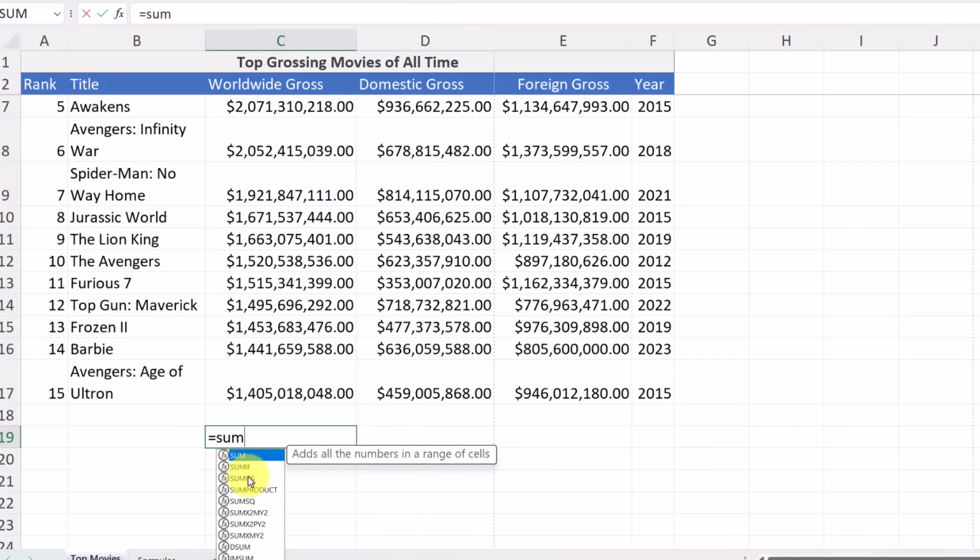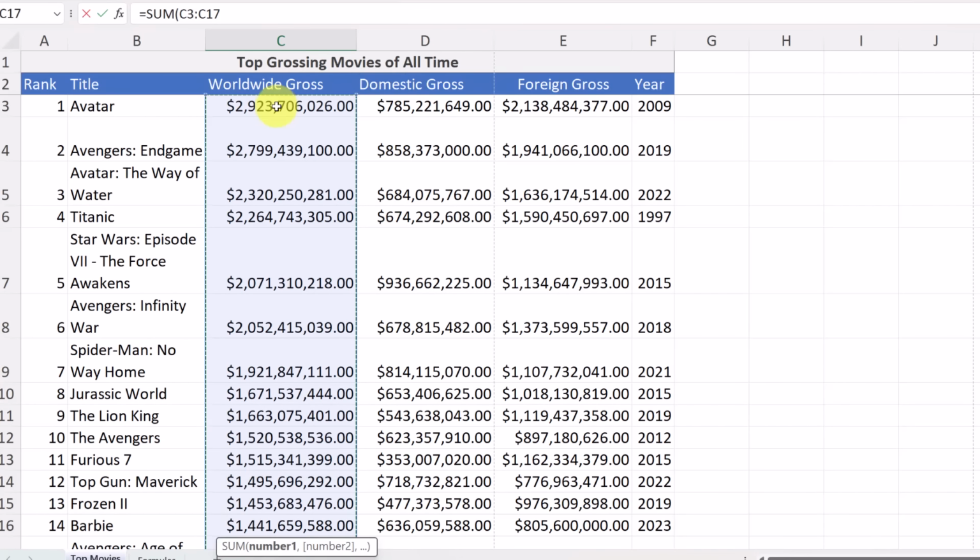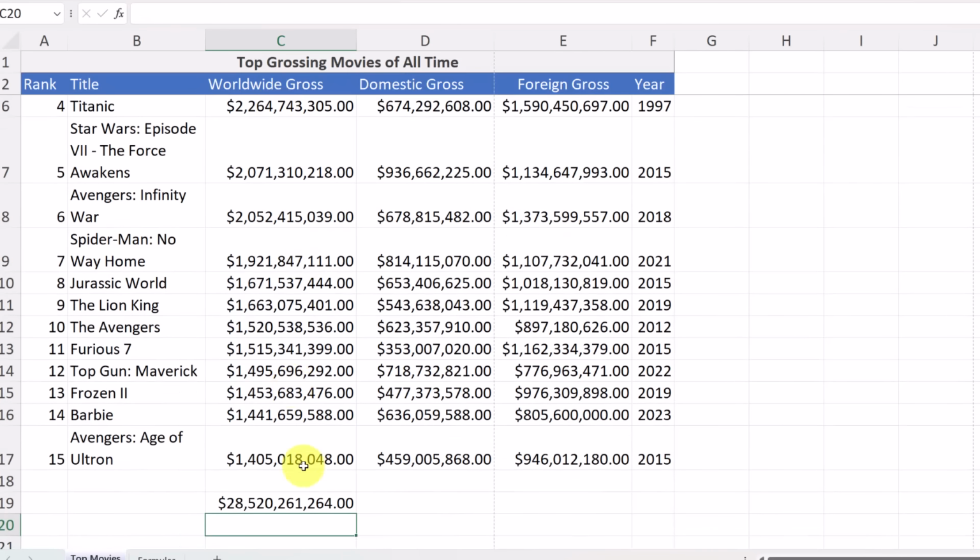And it goes through alphabetically, looks for it. Here it is, sum. I can double click on this, and I could put in my range. I could type in what I want, or I could select my range like I've showed you every time before, hit enter, and there it is.